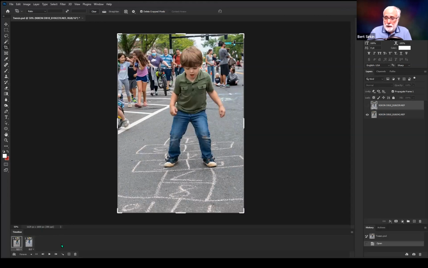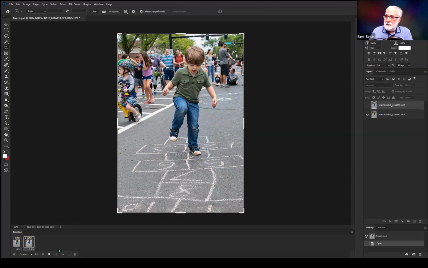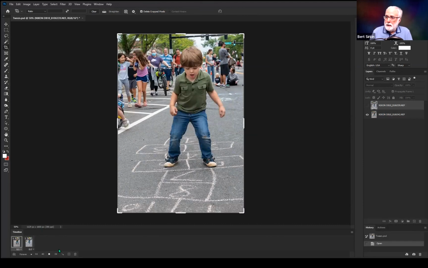Okay, so we could create an animated GIF and it would look like this. Now that's a half a second for each image. Okay. And it is jerky. However, there is a way to create frames between frames, or as Adobe likes to call it, tween frames, Tween.